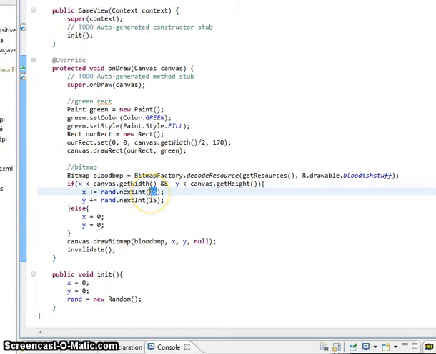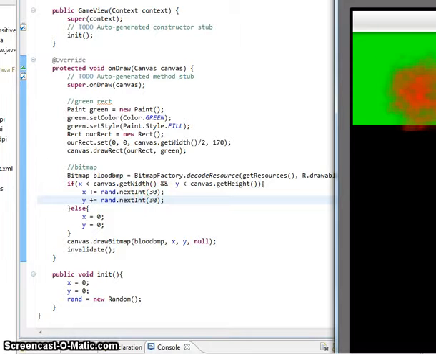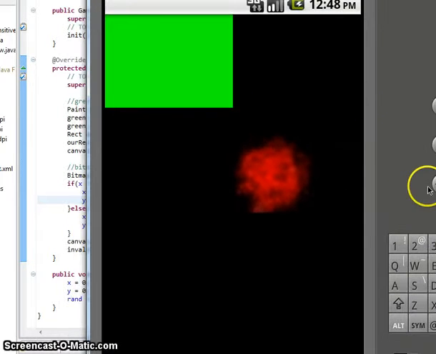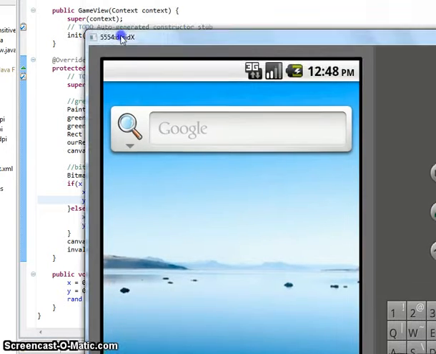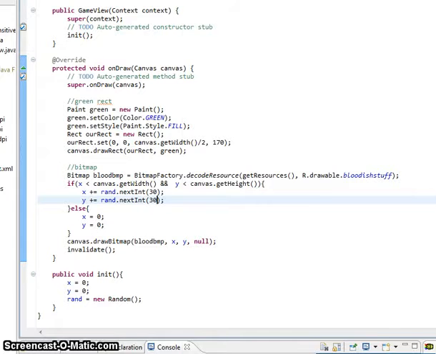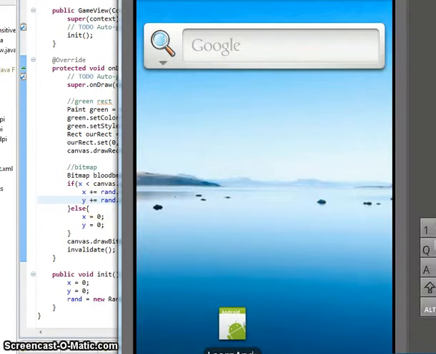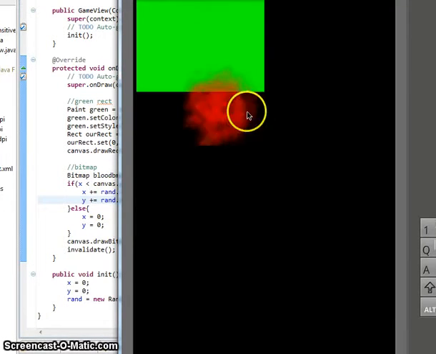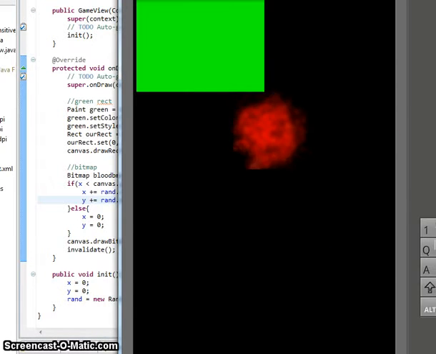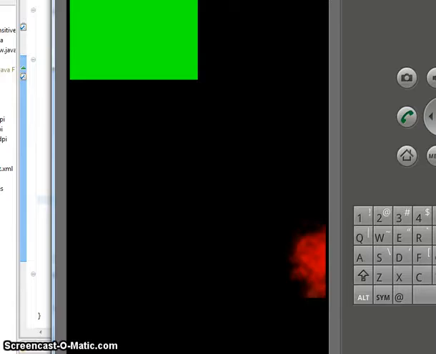If we make this like 30, it's going to look really weird and fast. So we save and go. Now let's click start and see. Now it's all really weird. So yeah, let's exit out of this.